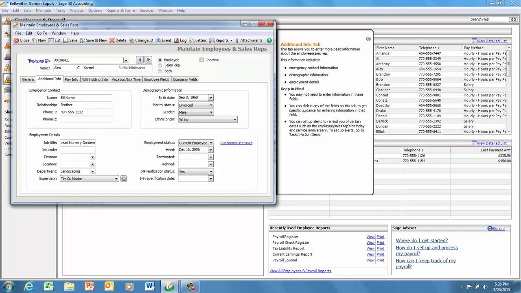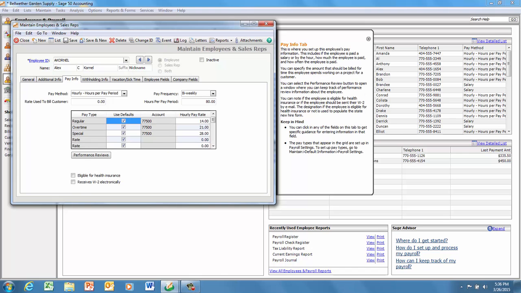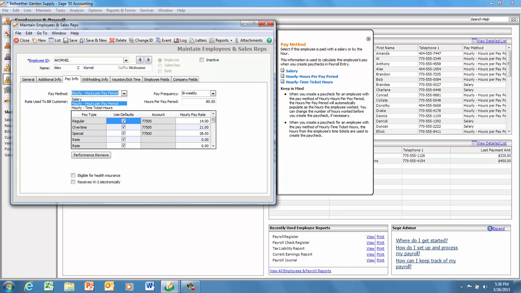Additional information. We won't need this for the project. Here's the pay info, and we do need this. This says, how is Alex Cornell paid? And he's paid hourly, but there could be salary or something that's on time tickets, and we'll talk about that more at the end of the semester.